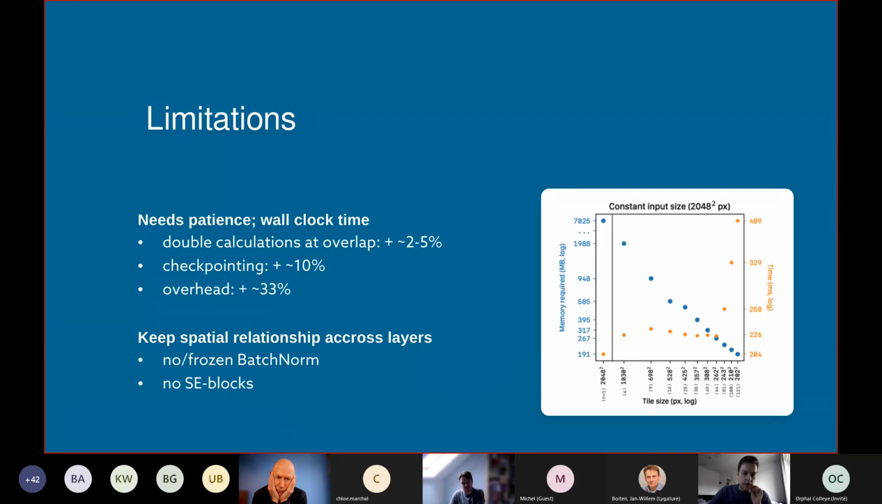So there are a few limitations of this method, primarily because you have to do multiple forward and backward passes when you apply streaming, which means that there is going to be some overhead and it's going to take some extra time for you to compute an epoch in comparison to normal training methods.